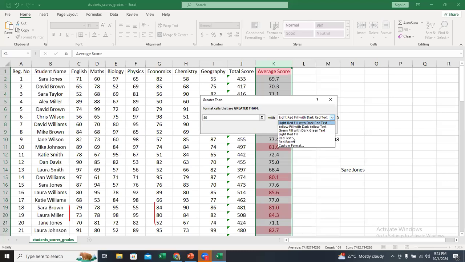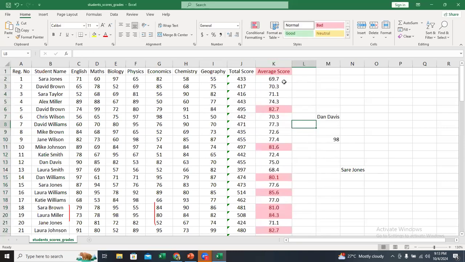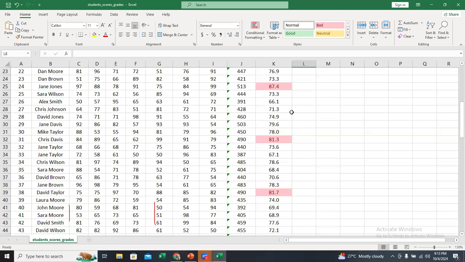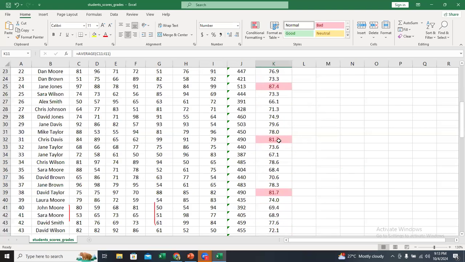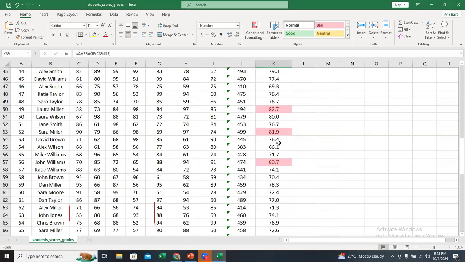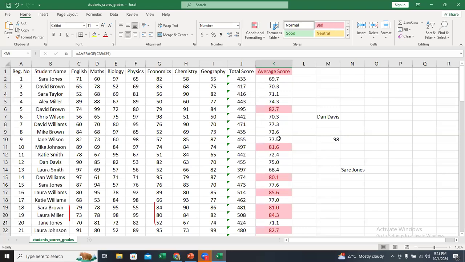Maybe this time I want to choose a light red fill. I choose that, and then I click on OK. If we go through this column, we are going to see that only the cells that are greater than 80 are highlighted in red. You can see we have 82.7 here, 81.6. Only the cells that are greater than 80 are highlighted in red because that was the condition we gave. We said highlight cells that are greater than 80 and give it a red color.